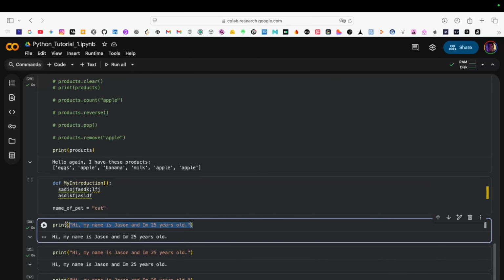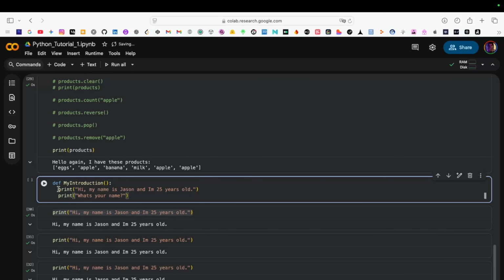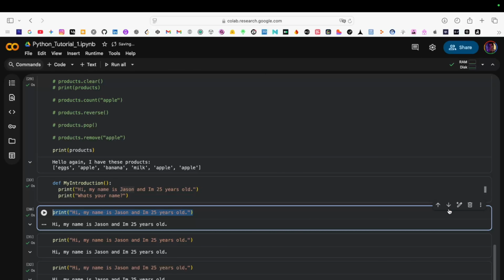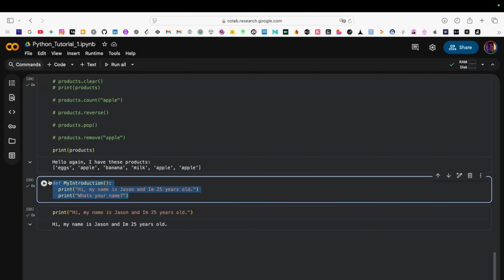So let's define our function. Print hello, my name is Jason, and let's say, what's your name? Let's delete this. And now you have a function. When you run this, you tell Python, hey, I have this function, remember it. Okay, it doesn't use it right now. Let me delete these cells. It doesn't use this function right now. You just say, hey Python, I have this function. So this is my function.